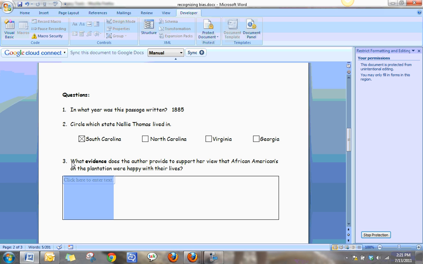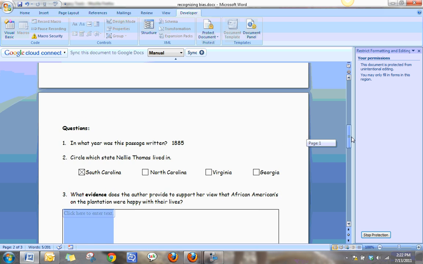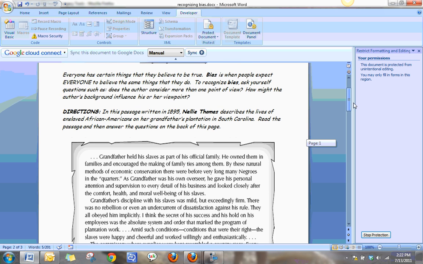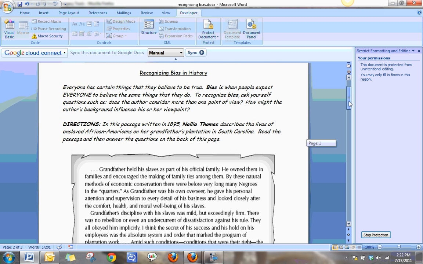Okay, so this is again a way that you can take regular worksheets and turn them into interactive worksheets, so that you can have students create or complete assignments digitally, just using regular Microsoft Word.